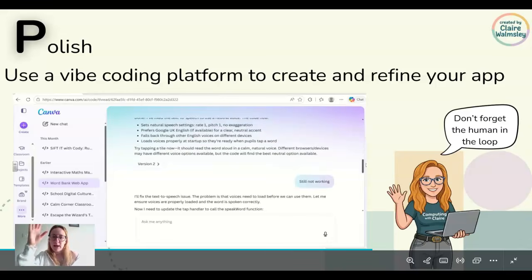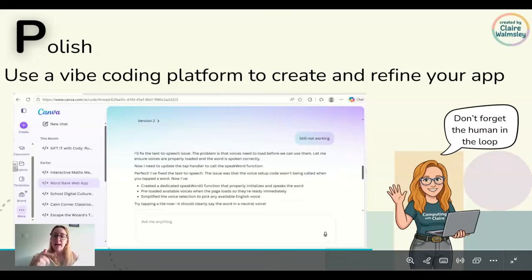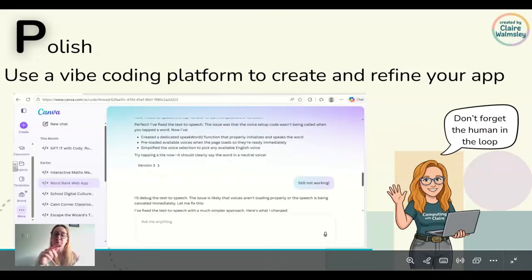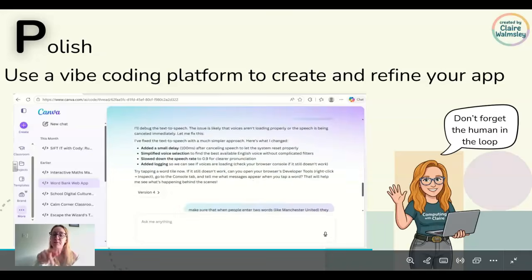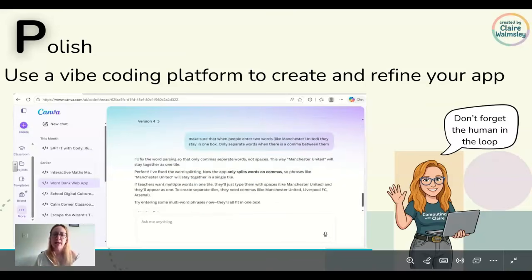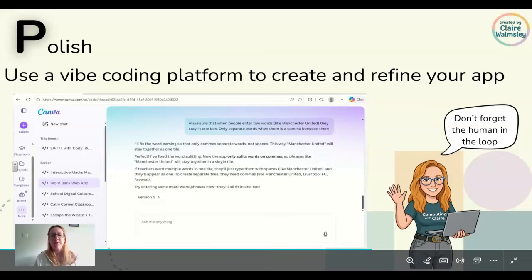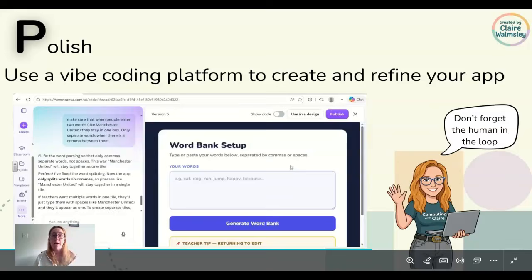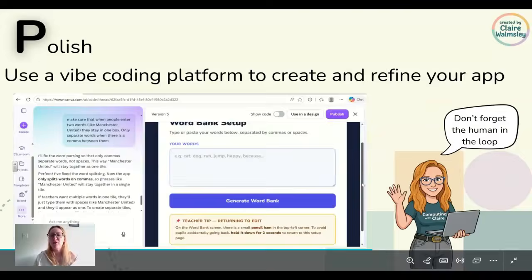So you can see on the video that I had quite a long prompt, and then I had to test it each time. Every time it gives you a version, and you can have a look and test it. It's really, really important that you do that. Again, it's that keeping the human in the loop. This is your place to check for bias and misinformation, making sure that it's accurate, making sure that it works, and making sure it looks exactly what you want it to look like.